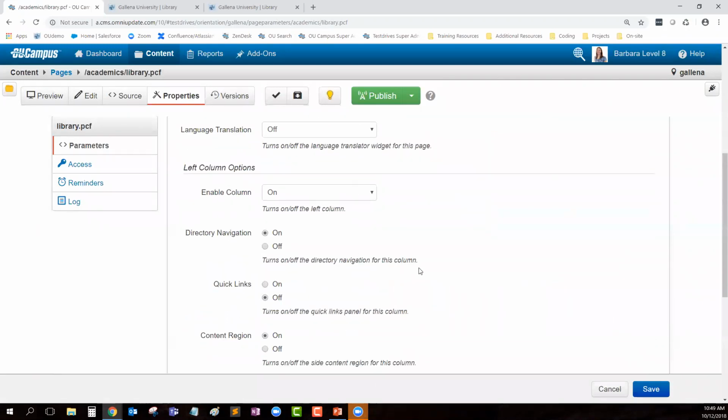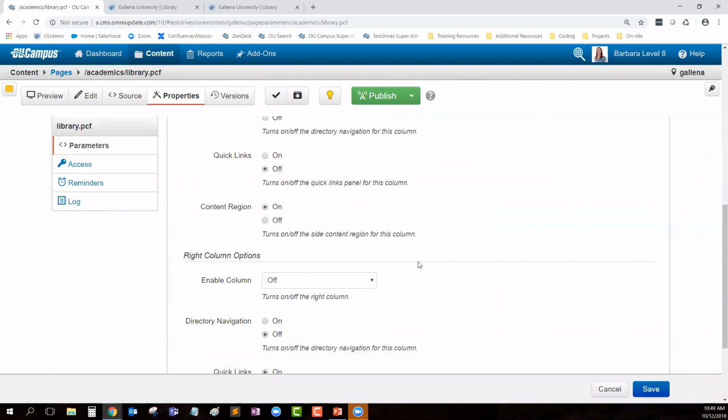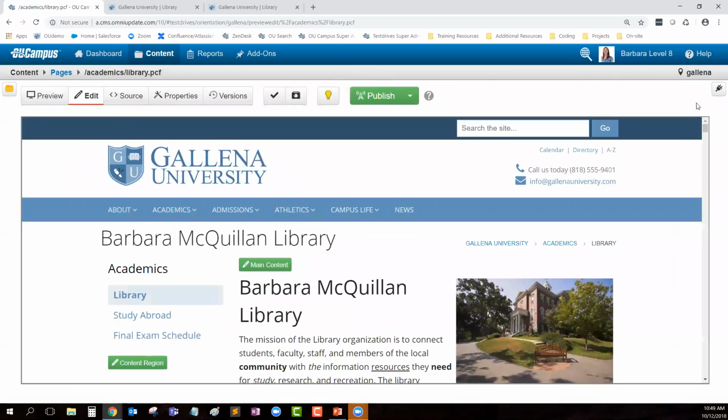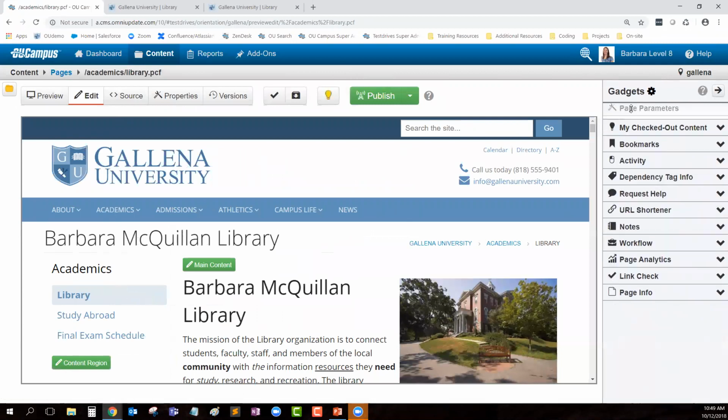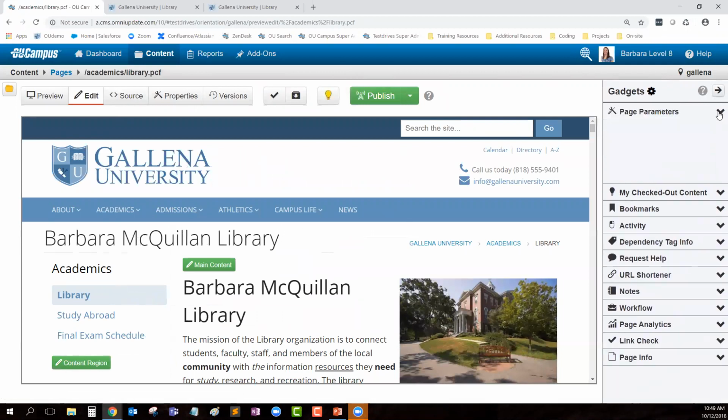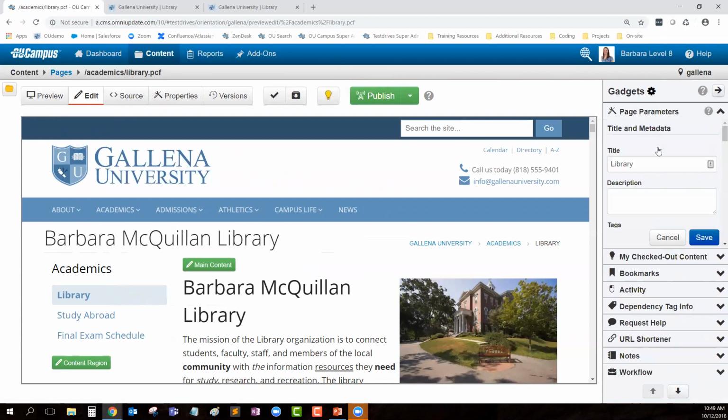Now, turning things on and off can be done from here, but honestly, I like to be able to see the page while I'm making those changes. So I'm going to go back to my edit view, and I'm going to open up that gadget sidebar again. And this time, I'm going to grab the page parameters gadget and open that up. And you're going to notice all of the fields that we just saw are the same fields that are over here. There's title and description, there are the tags. Here's that page heading that we just updated.